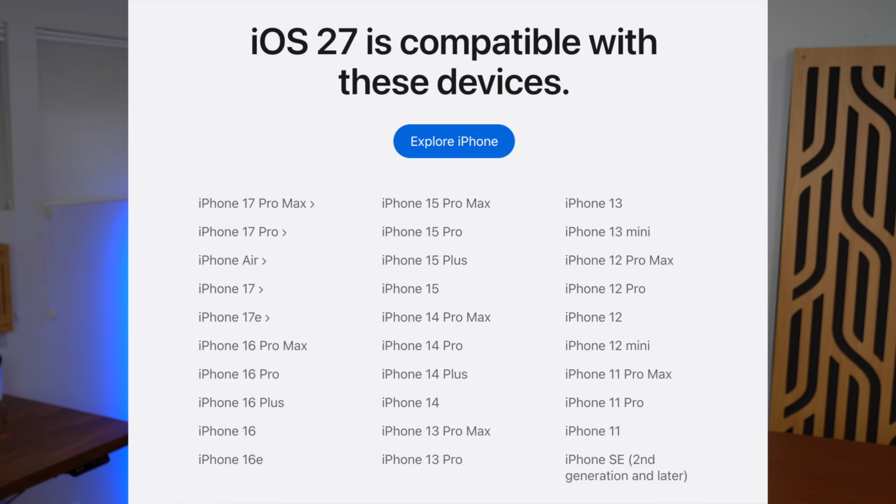Crazy, Apple is supporting all the way back to iPhone 11 for iOS 27. There are a lot of cool new features coming. There's a liquid glass slider, a photo reframe feature, and just a lot more, and some subtle tweaks that I'll point out. Now, keep in mind this is a beta, so this could change throughout time.